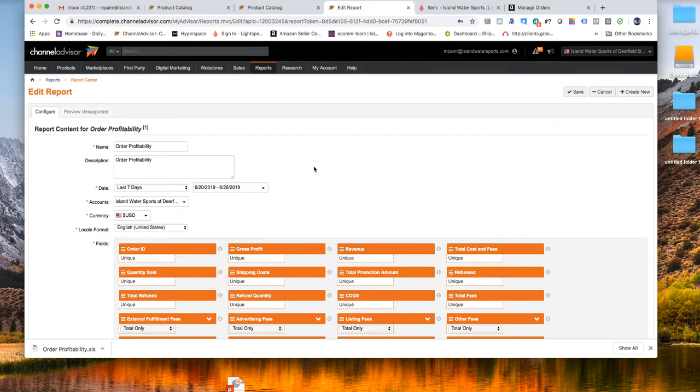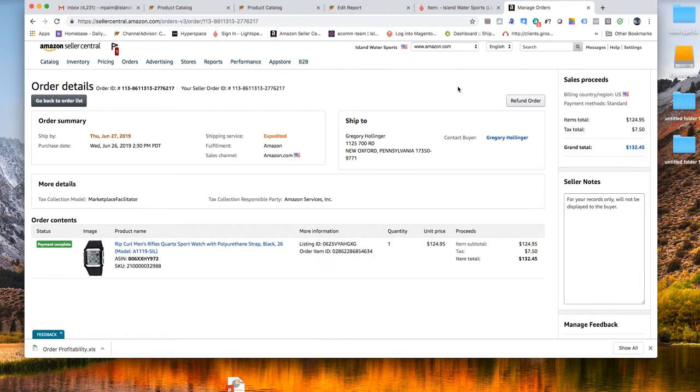Now, one thing that I've noticed with this report that's very specific is that not all of the fees are going to come through correctly until we have actually been paid for that product and that order's closed out. So what does that mean?